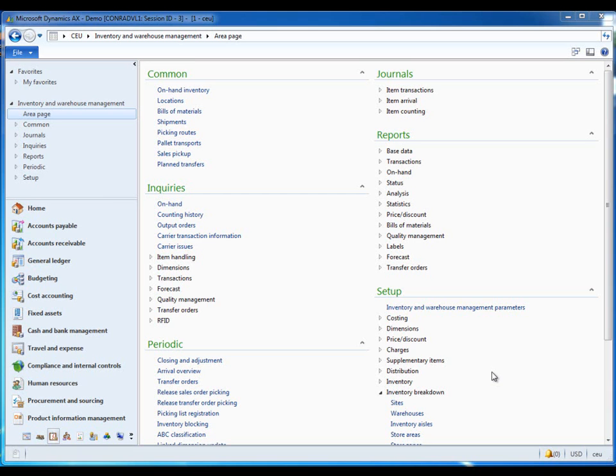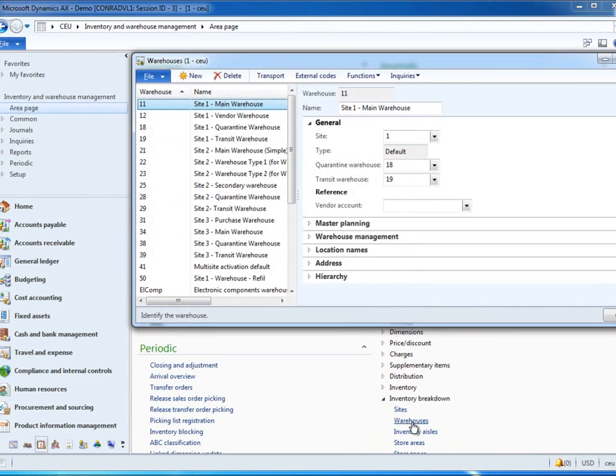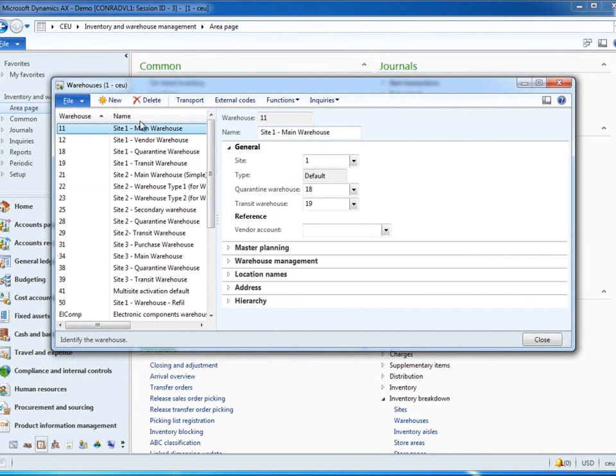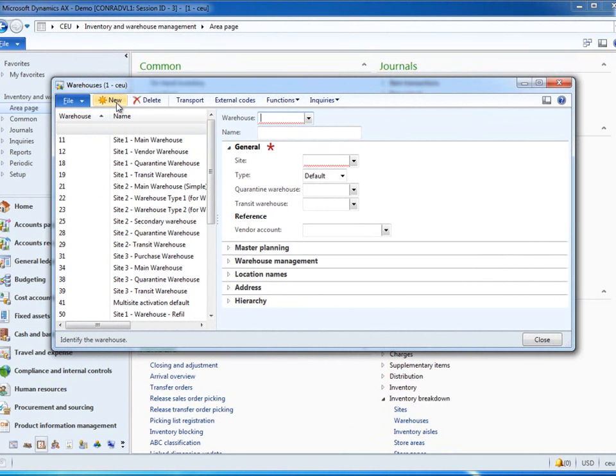Before we can configure the production flow and the Kanban rules, we have to create the dependent base data. We start with the configuration of the inventory breakdown. Open the warehouses form under Inventory and Warehouse Management. Set up Inventory Breakdown Warehouses. Create a new warehouse.